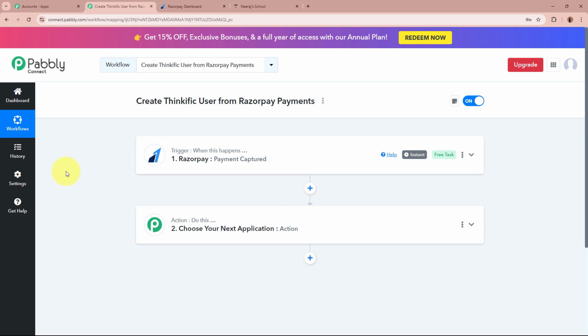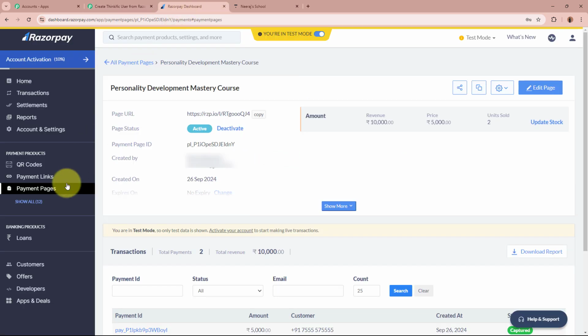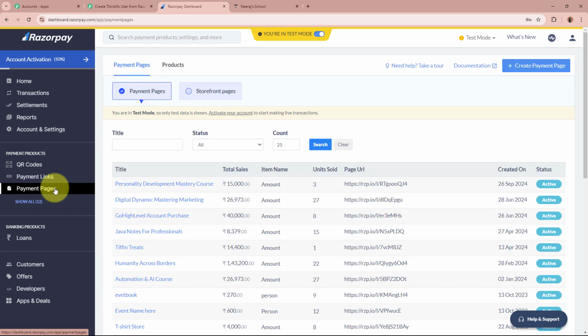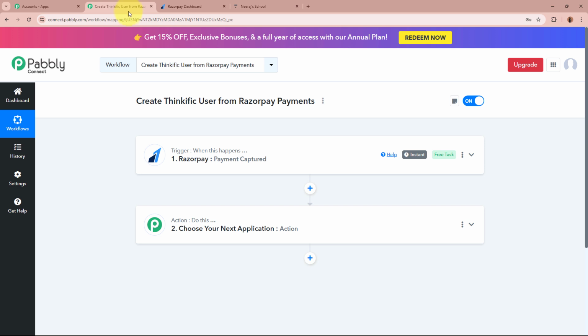Now whenever a payment is going to be done by any of my customers with the help of Razorpay, automatically Pabbly Connect is going to capture the response. But over here in the response, Pabbly Connect is going to capture the response of each and every payment done with every payment page in our Razorpay account. As you can see, I've created multiple payment pages in my Razorpay account. Pabbly Connect is going to capture the response of each and every payment that is done with the help of Razorpay over here in our trigger step.